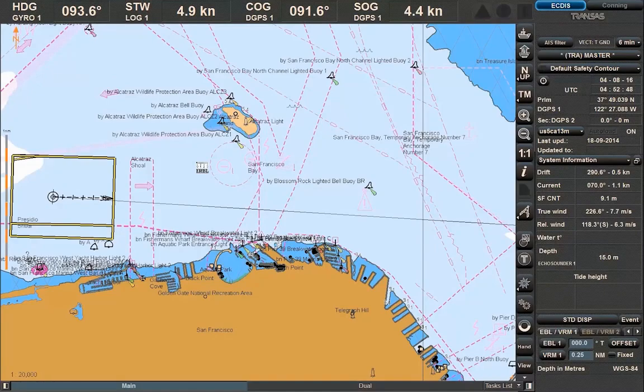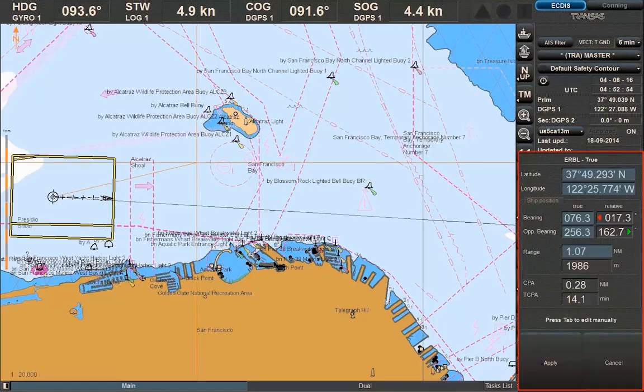Information windows. When a special cursor has been activated, an information window simultaneously appears on the lower right side. The window shows information about the geographical positioning of the cursor, including bearing, opposite bearing, range, and other information.